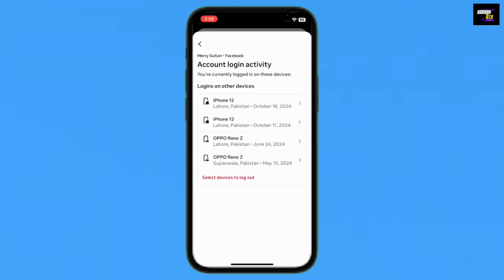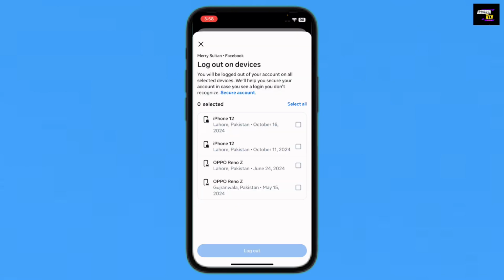So you will tap on this one and select the devices whatever you want to have logged out. So simply tap on Log out. So in this way you will remove your Instagram account from another device.